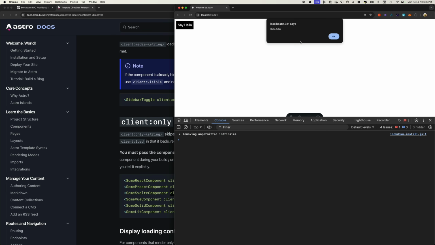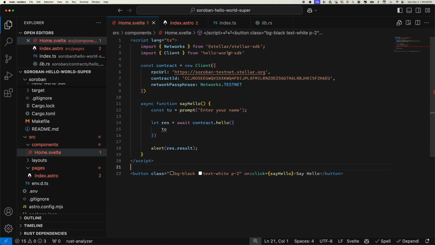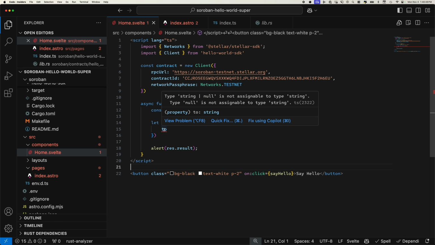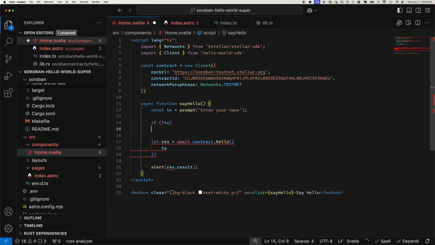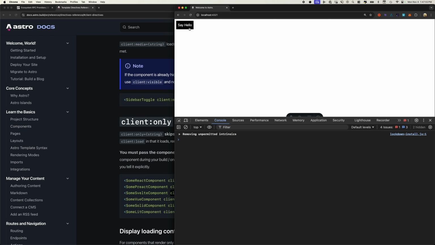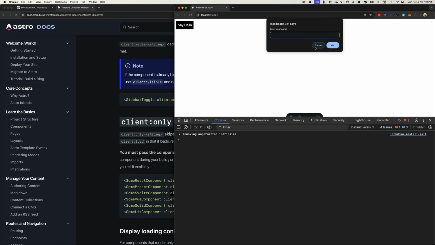We get back passing in a custom argument. Okay, so that is basic. That's like the fundamentals. Doesn't look like this is guaranteed to be a string, so I should probably throw an error. This is why you use TypeScript, friends. If there's no to, I'm just going to return. So that way, if we don't put something in, it won't keep running.